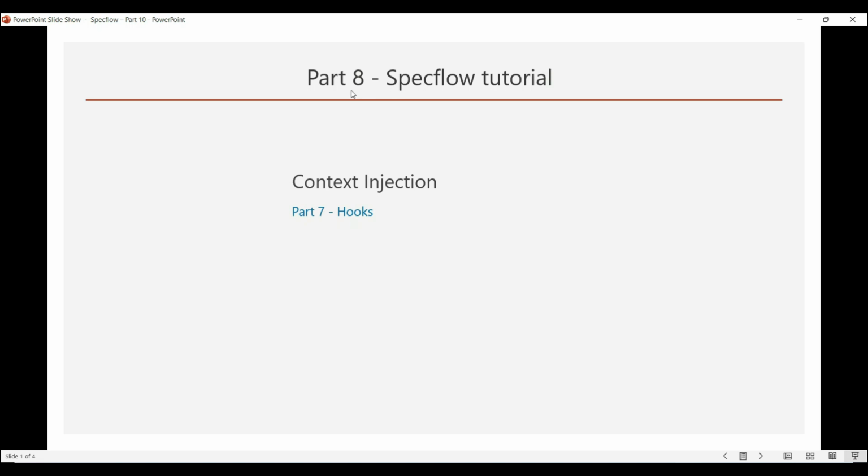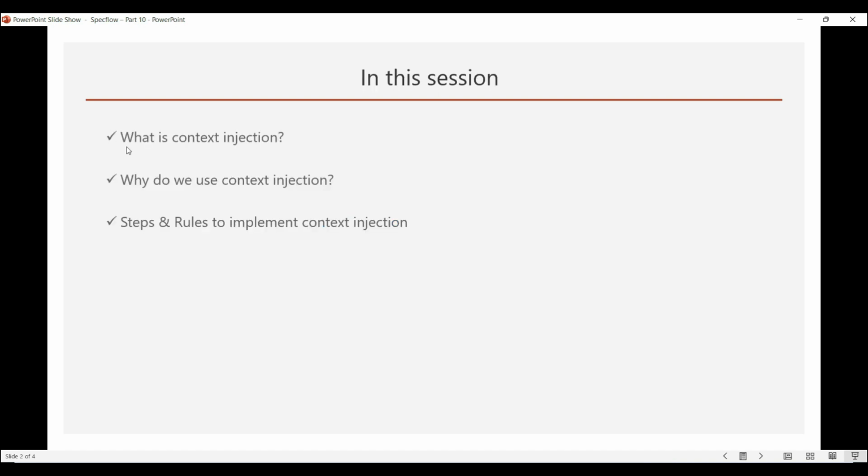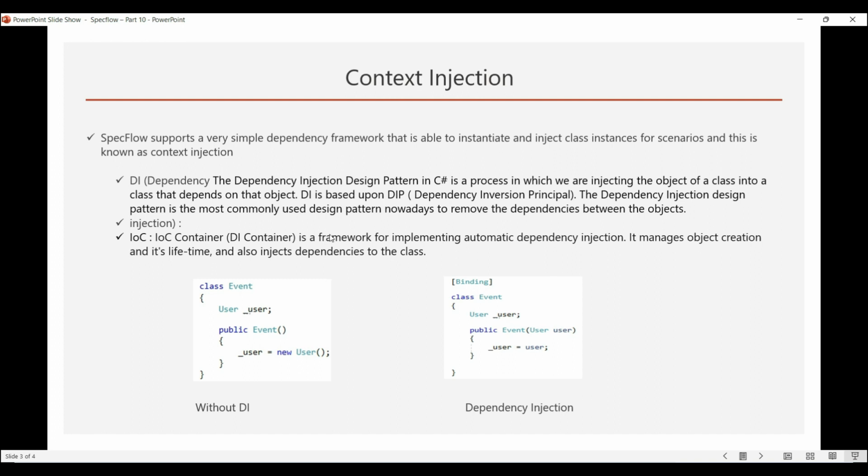Specflow tutorial part 8: context injection. In part 7 we learned about hooks. So in this session we are going to learn what a context injection is, why we use a context injection, and the steps and rules to implement a context injection. So let me start this session.